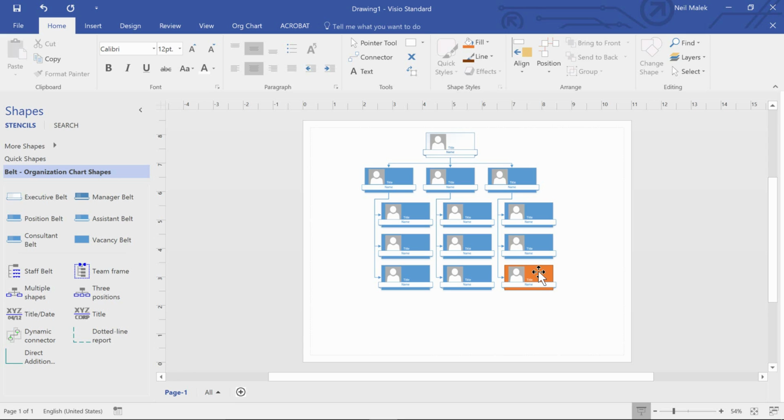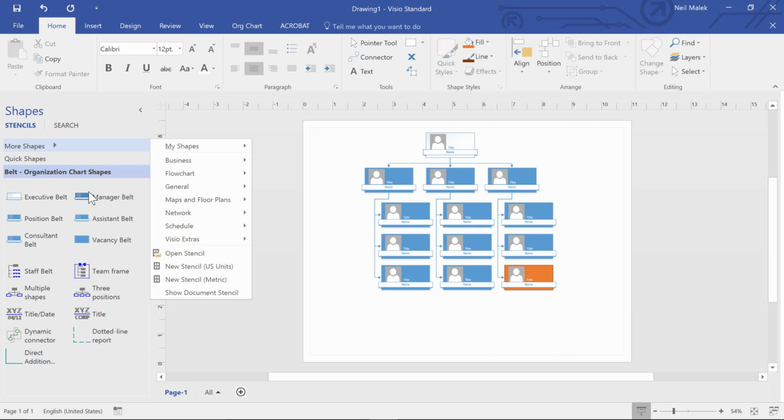So then what you can do is save this into your stencils on the left-hand side. But unfortunately, you can't change the stencil that Microsoft gives you. As you can see, this Belt Organization Chart Shapes stencil right here is the way Microsoft gives it to us, and we can't customize it. But what we can do is go to More Shapes over here on the left-hand side, choose New Stencil, and I'm using US units because I'm in America, of course, but you can go with metric if you prefer. Go to New Stencil in US units.